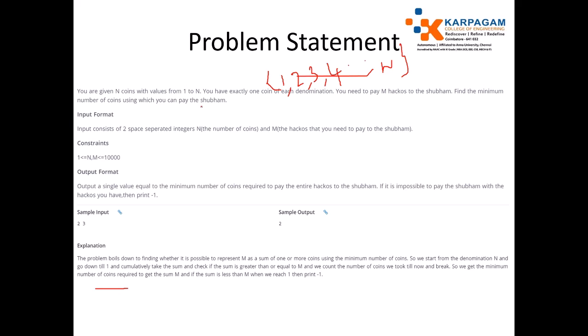Here is the input format. The input consists of 2 space separated integers: n, the number of coins, and m, the cacos that you need to pay. Constraints: n and m range from 1 to 10,000. The output is a single value equal to the minimum number of coins required to pay the entire amount. If it is impossible to pay, print minus 1. If change cannot be made, you have to print minus 1.